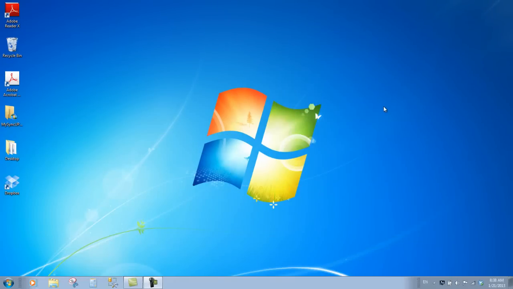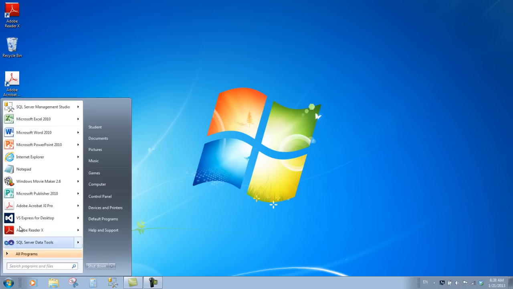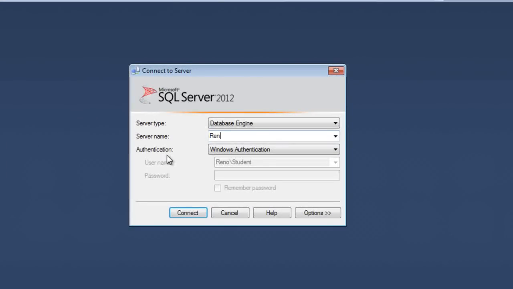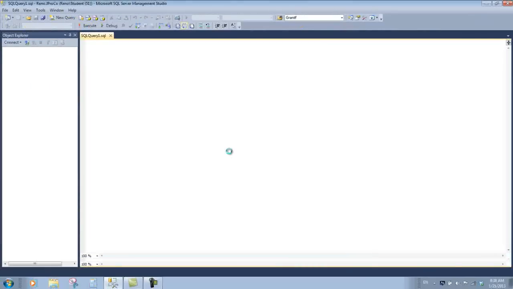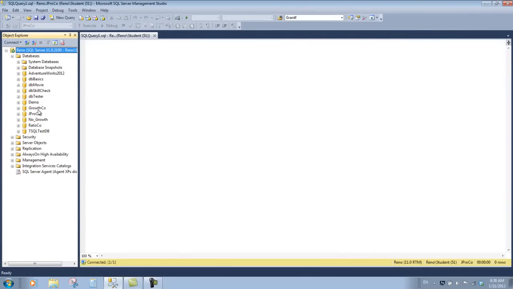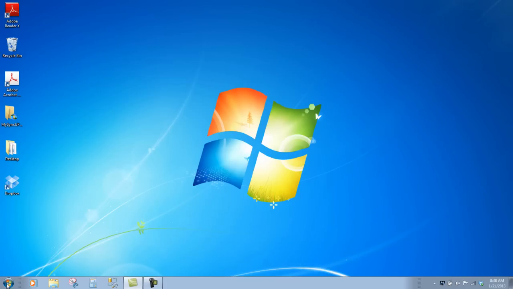Now that we're back from the reboot, let's test to make sure our Reno default instance that we already had is still working, and we can also connect to the Bogota instance. Let's start Management Studio, and let's connect to the Reno SQL Server. And Reno has all the familiar databases, DB Basics, Growth Go, Demo, all of these. Great. That seems to work just fine. Let me close out of here, and let's try to connect to Bogota.